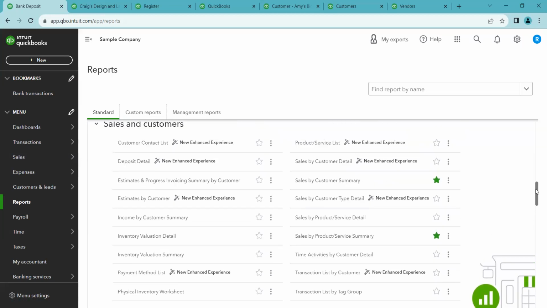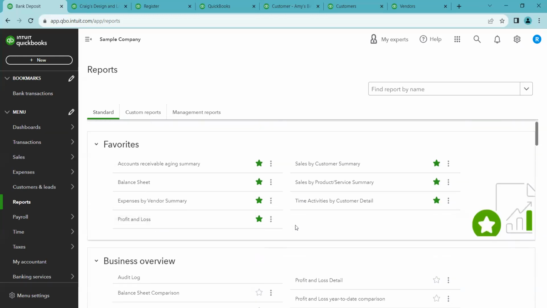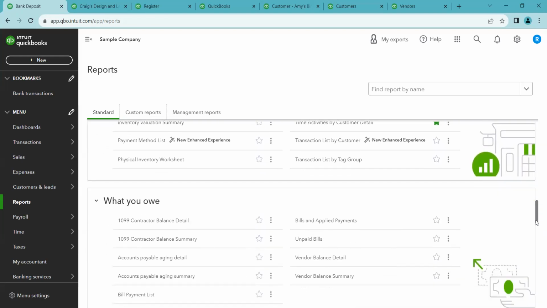Let's say that you see a report that you use regularly. In that way, just come here and click the star, and then it will show up at the top in the favorite section. All right, so there it is. All right, let's come down.